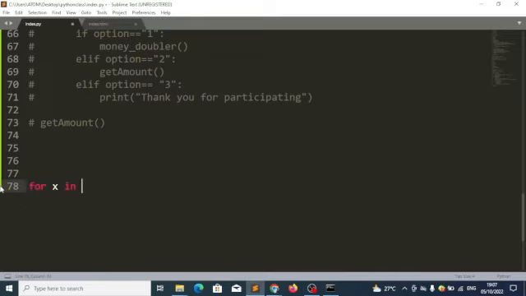For x in range, let's say 5, print x. Let's look at this. Remember I said what it's going to do is this. Range 5 will give us a result that looks like this. So x will first be 0. When we say print x, it will print 0 because that is x.